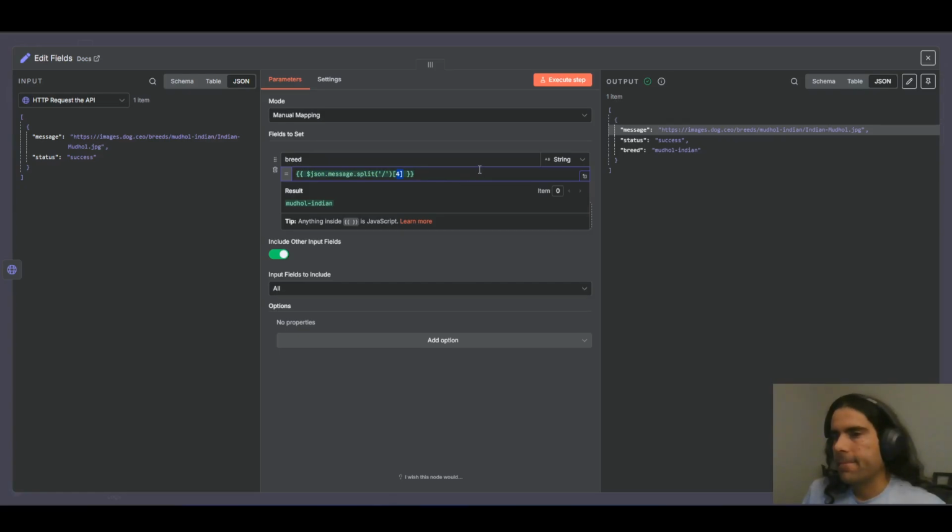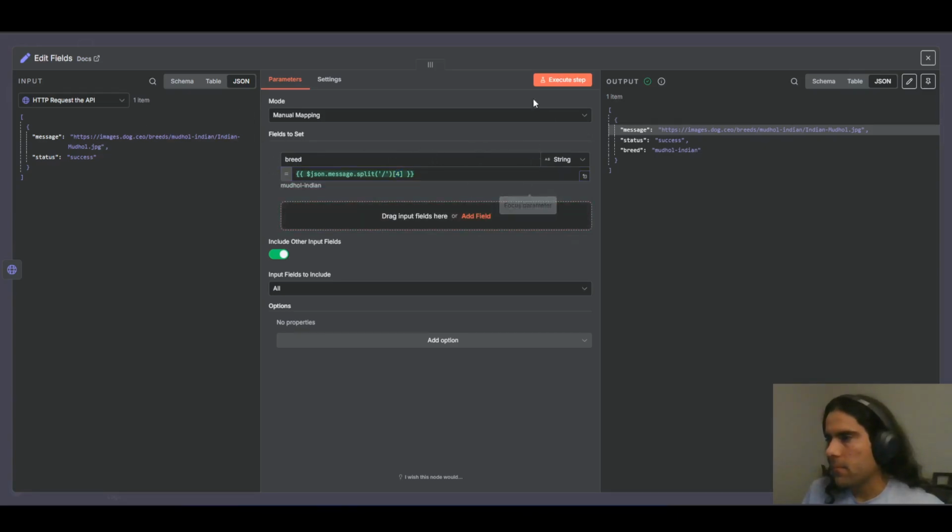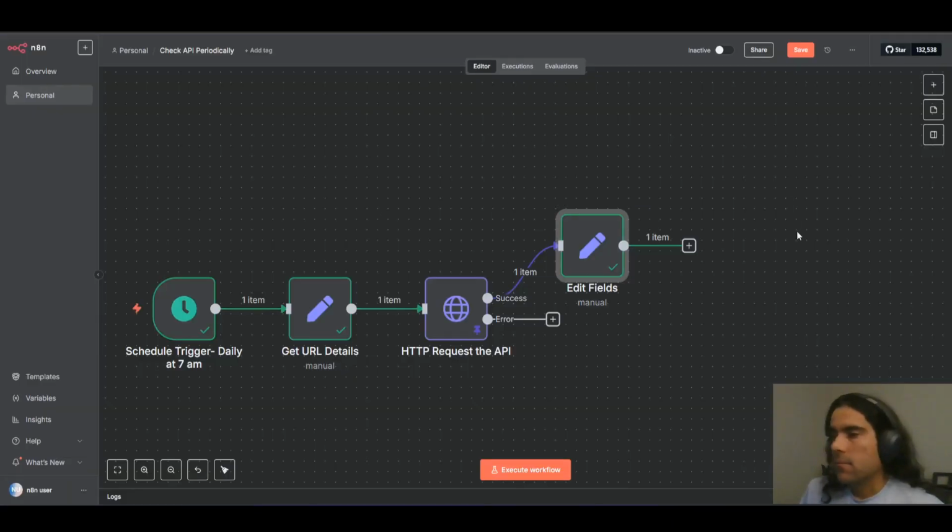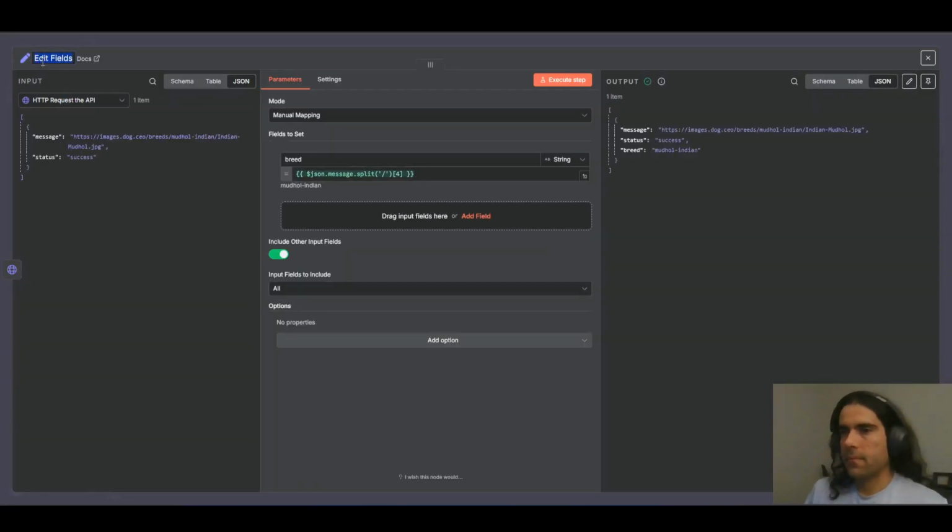But for now, for the sake of this, let's use it this way, so we can continue our workflow, right? So now I have all the AI output plus the new field that I added, that is the breed, right? Okay, so now let's give a good name here, extract breed.